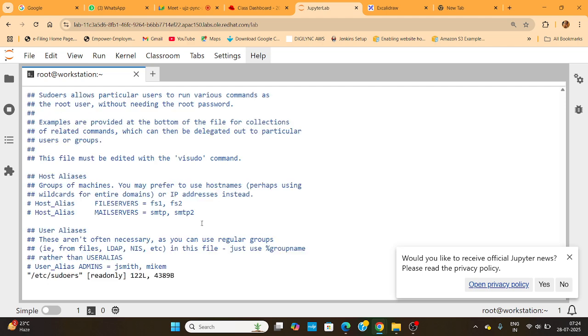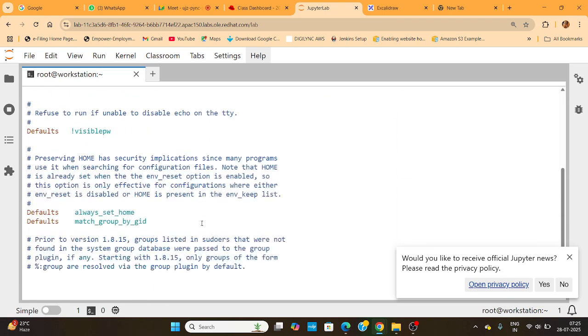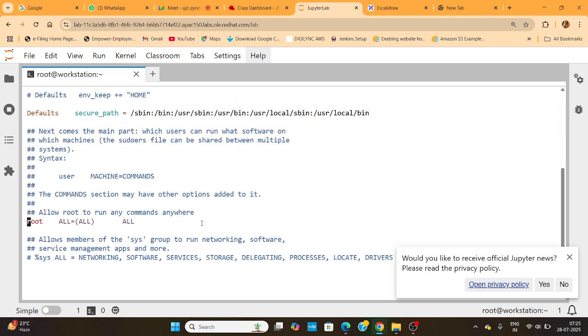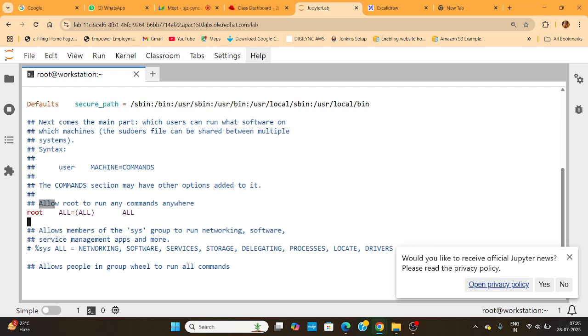This is the file, /etc/sudoers. Scroll down. You can see here: allow root to run any command anywhere. Yes, the root user has already been added. If I add a mic user, I'll explain the purpose of all this, and the no password option, later. Leave it as of now. Okay, I just added the mic user in this file.